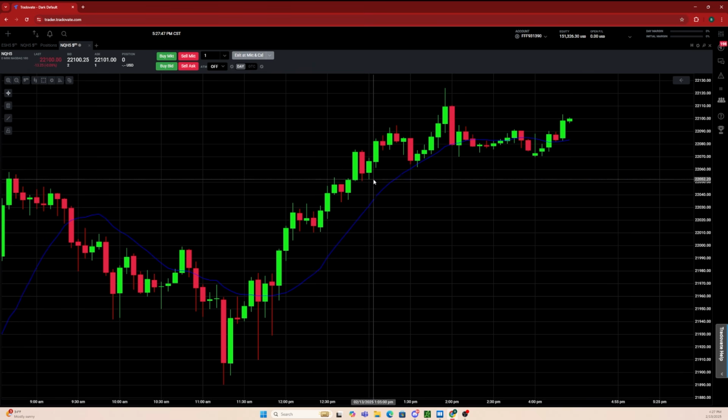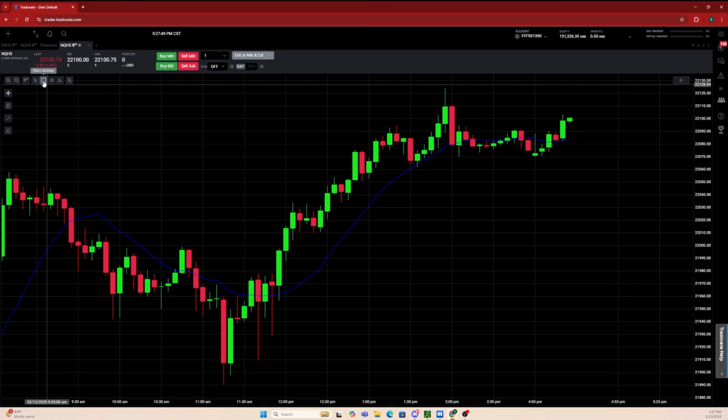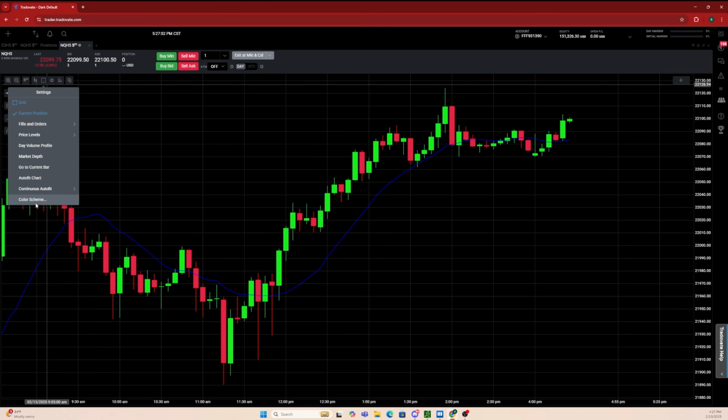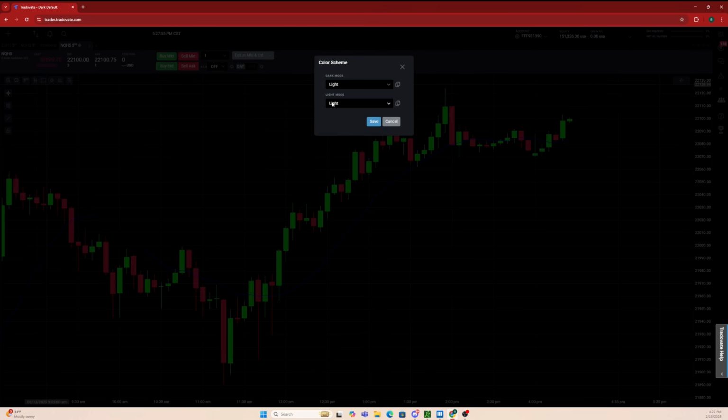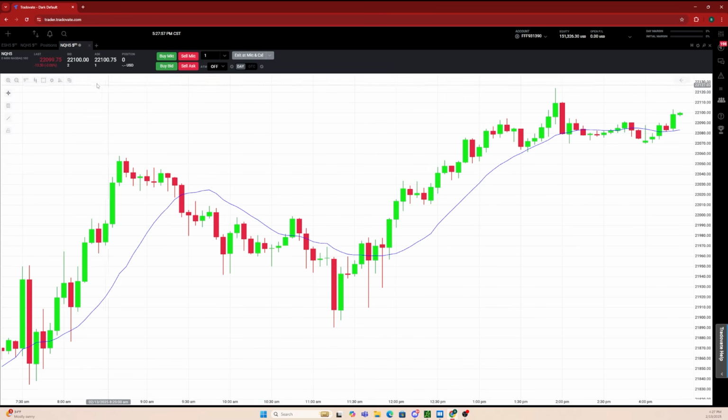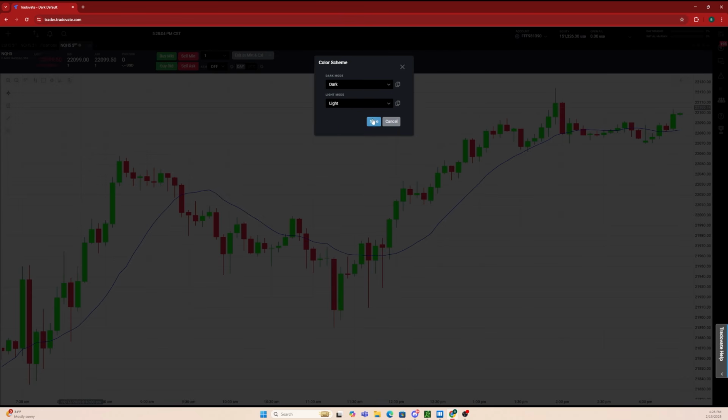Now, if you want to change how your chart looks, you want to go right here to where it says chart settings, click on that, and then head down to color scheme. From here, you can choose if you have a light background or a dark background. Sorry if I blinded you guys. Personally, I'm just going to use a dark background, however.